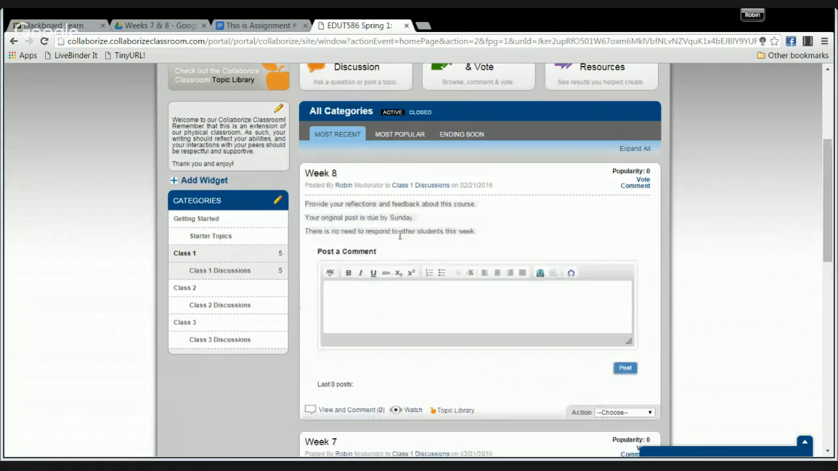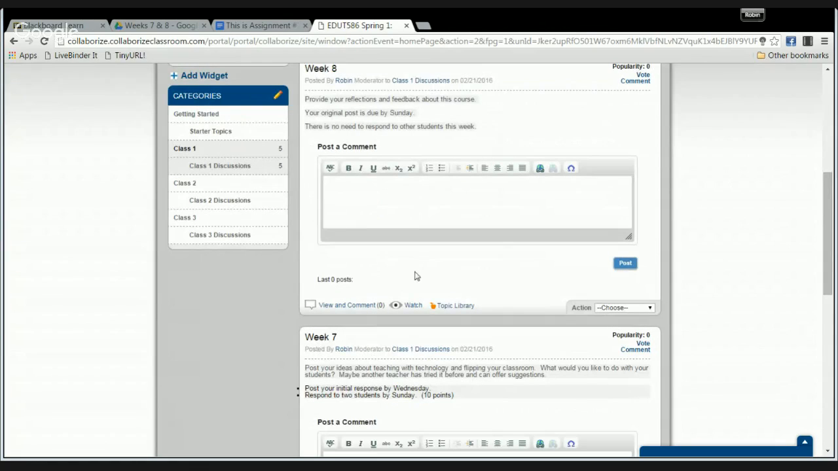So week 8 says, please provide your reflections and feedback about this course. And you don't have to respond to your peers on this one. Your post is due by Sunday. So if Friday is the 4th, I'm going to guess Sunday is the 6th of March. There is no need this time to respond to your peers. You're just going to give me some feedback about this course, and I will share it with the course leads.